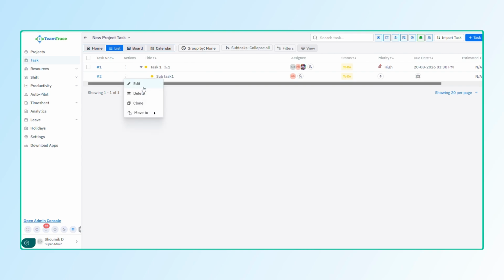Edit, to update the task details. Delete, to remove the task. Clone, to duplicate the task quickly. Move, to move a subtask to another parent task, or to move the task itself to a different task list entirely.